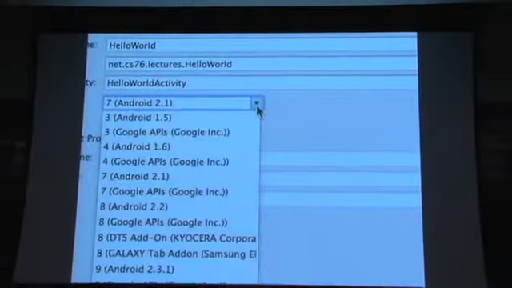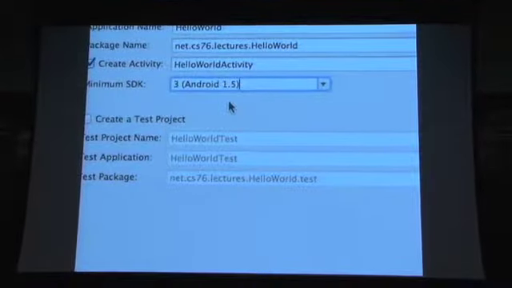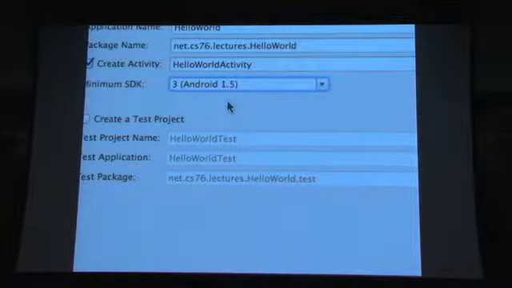But if you know that your application is going to work, especially for applications outside of the context of this class, if you can make it simple enough to work on older versions as well, then you might as well do that so that you can get a bigger piece of that version pie.